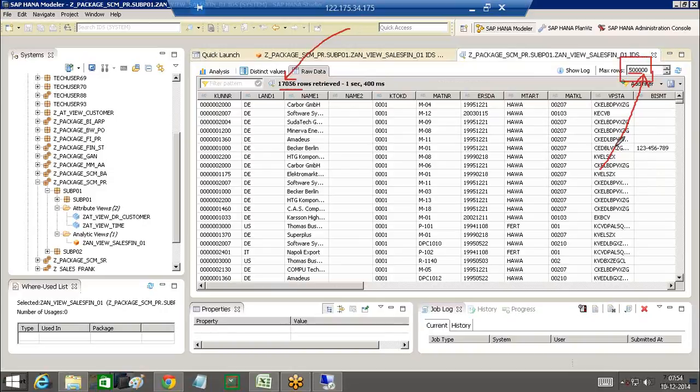A very common interview question and a certification exam question: How do you reset or increase the number of max rows to over 5,000? This is how you do it. And another interview question is, what is the default maximum number of rows for data preview in HANA? Answer is 5,000 by default, but you can increase by the steps through preferences settings.